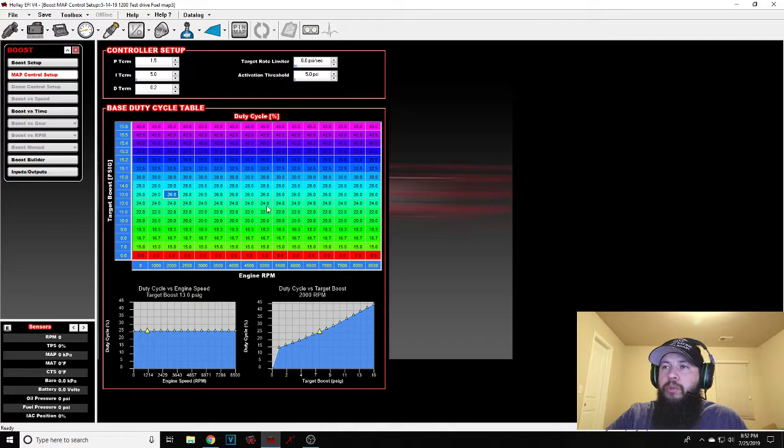Okay, but this is what this base table does. It gets you in the ballpark so that the computer doesn't sit there and have to swing like 50% to try to run the appropriate duty cycle to yield the boost that you're targeting. So this is very important in having a nice, smooth map control setup, boost control.